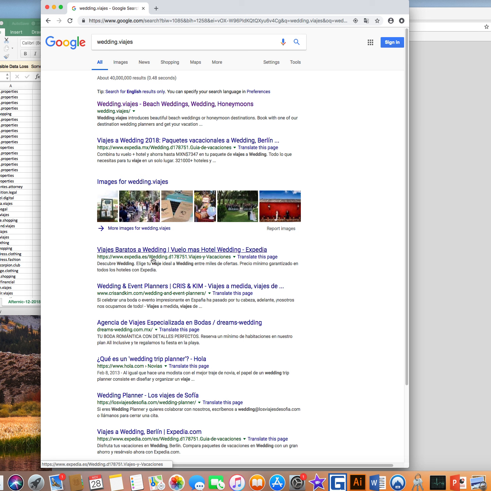Expedia.es, which is Spain, and there's the G, and then /, and then you have wedding, and then you have that number 178, a series of numbers. What's after it? A series of numbers, D178751. It just tells me that it's probably region based, so they can actually keep track of all this. Okay, what's after the 51?